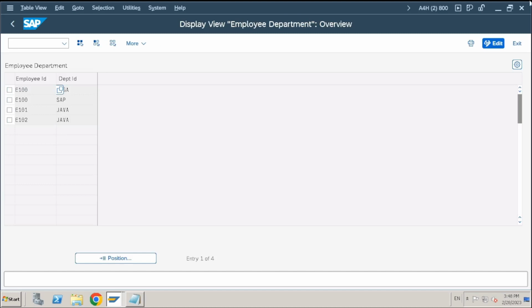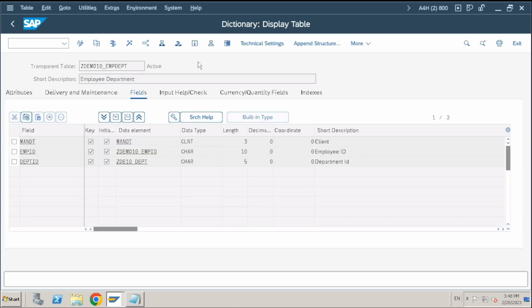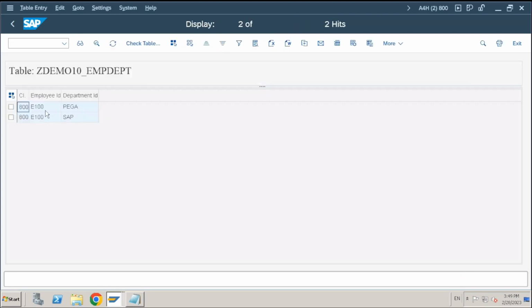Display. So these are the entries available in the employee department data. Now can you link employee data and department data? Yes, sir. Now if you want to find the department of a specific employee, what do you need to do? You need to write a select statement on the employee department table where employee ID equals, for example, E100, and execute. So this employee belongs to two departments, Pega and SAP, right?